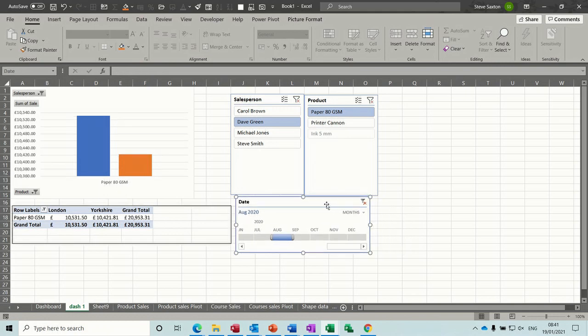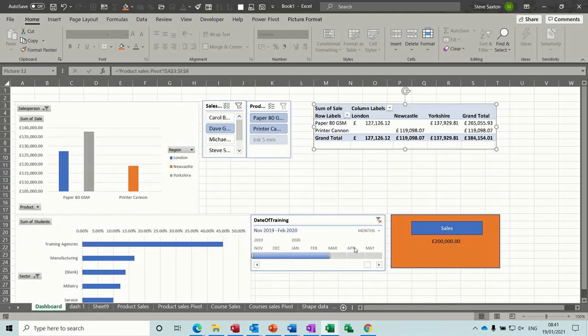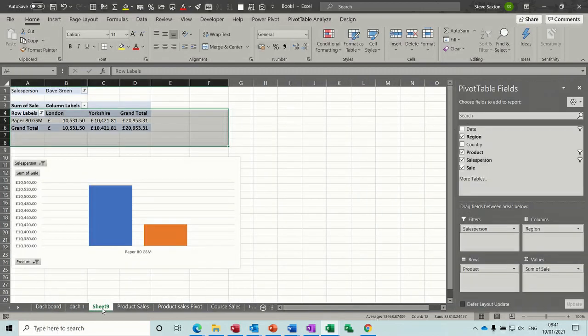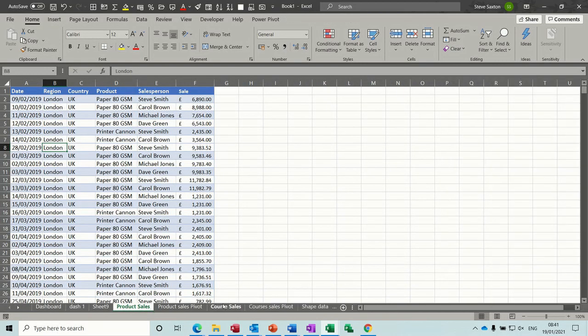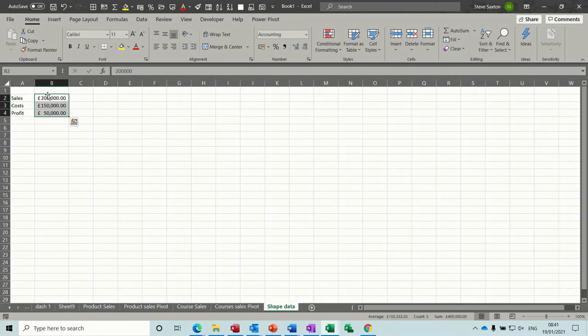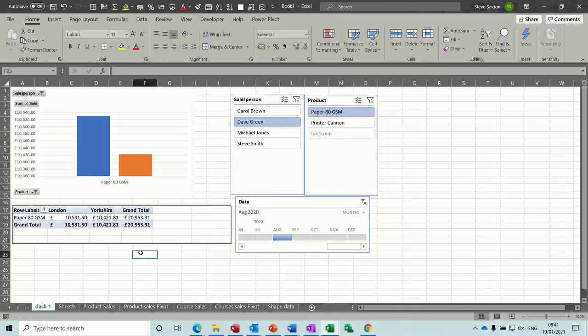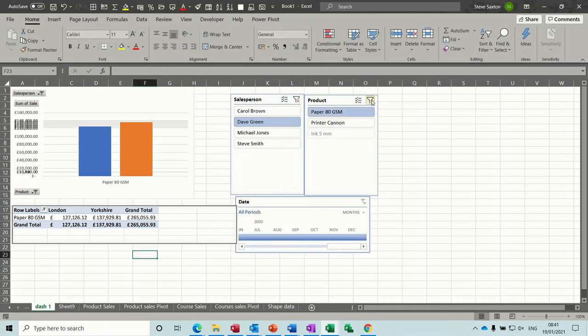So that's that one. Now, if we go back to this dashboard, we've got basically the same sort of stuff, but we've got this little box here. So let me go and get this stuff I've got separate on a different sheet. So to use the shape and get data on the shape, I'll just clear these filters.